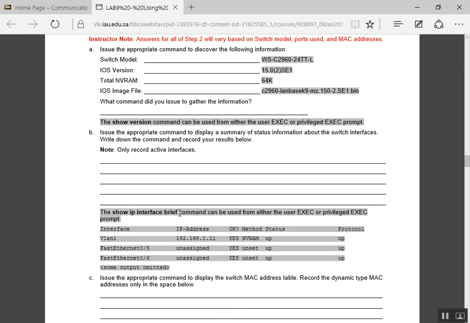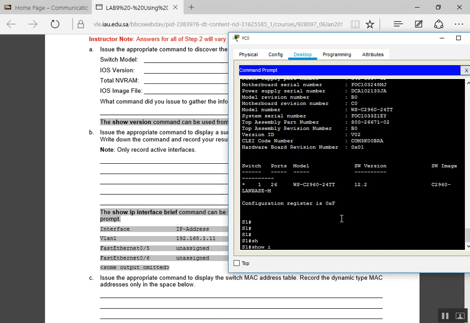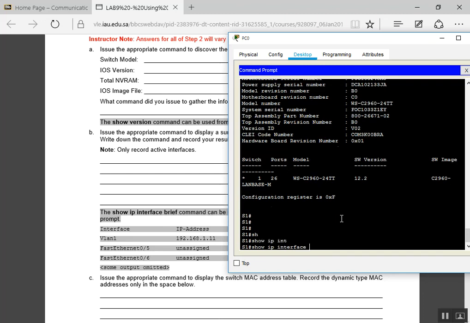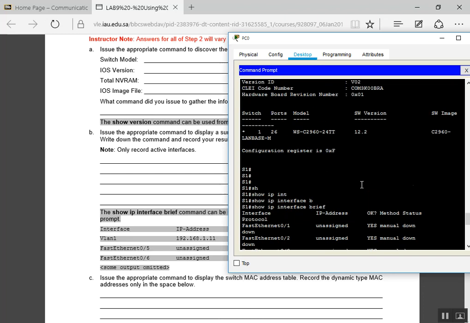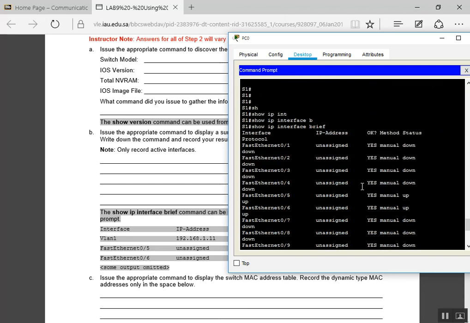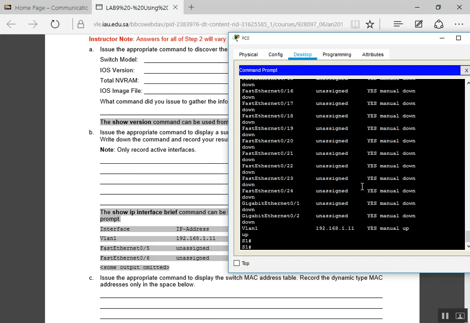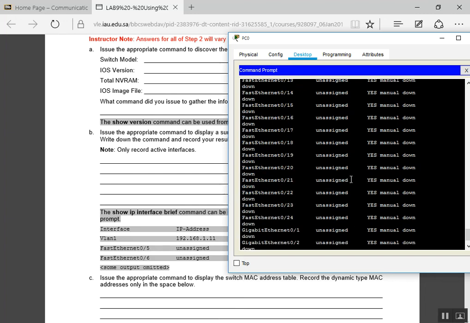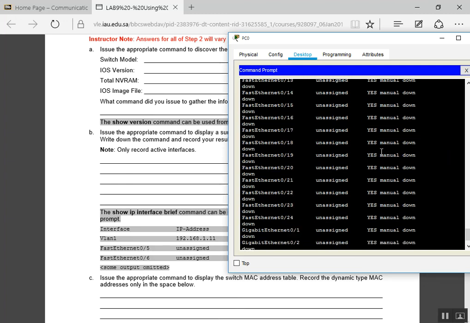Show interface brief. I will display only the connected interfaces. Show IP interface brief. We have this first interface connected, unassigned to a specific VLAN because we didn't assign it to a specific VLAN, but we have interface 5, it's up, not down. 6, I know.